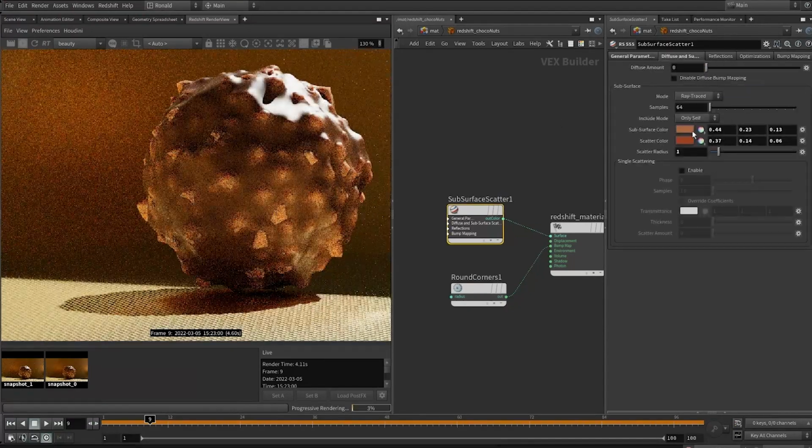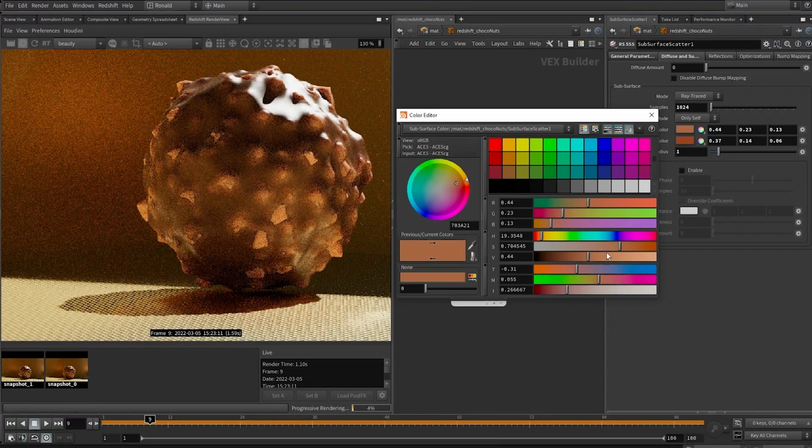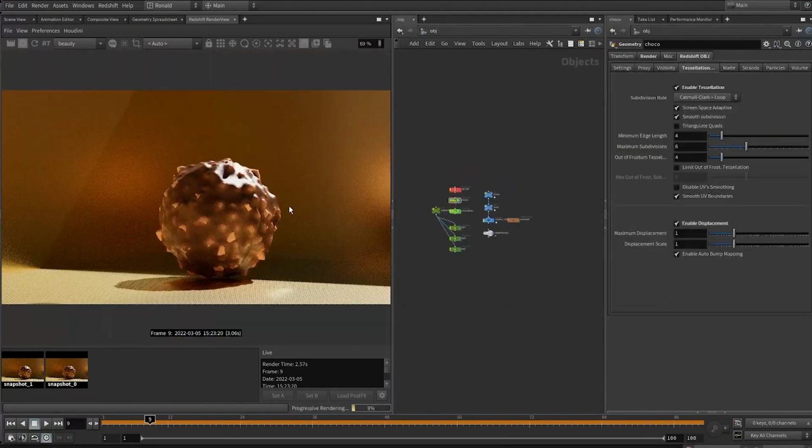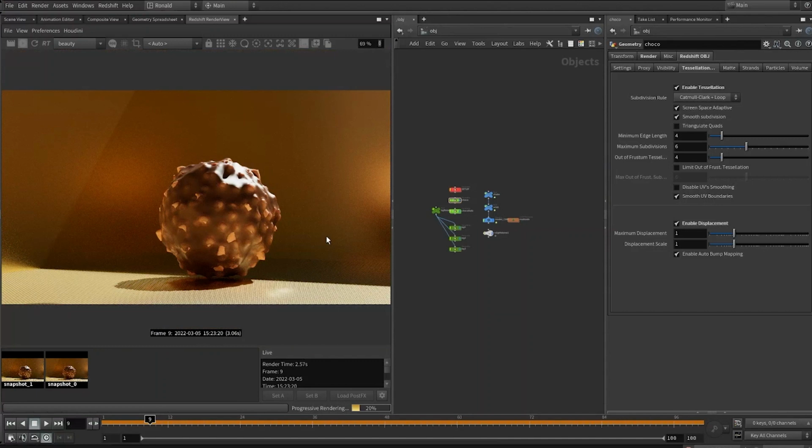And maybe I will just increase my subsurface samples here to 512 or 1024. And on my primary color here, I'm just gonna increase the brightness just a little bit so that the nuts stand out. So that's how we can achieve a more photorealistic look of the Rocher procedurally.